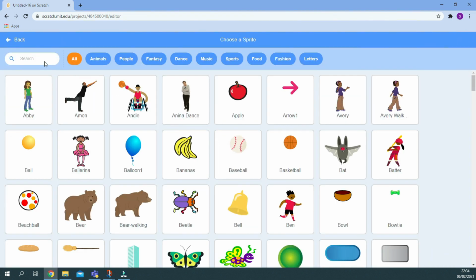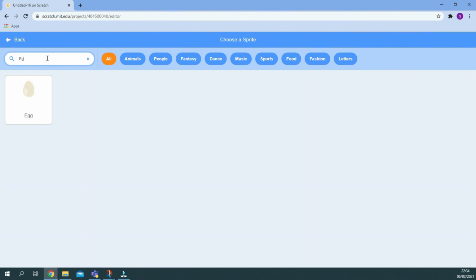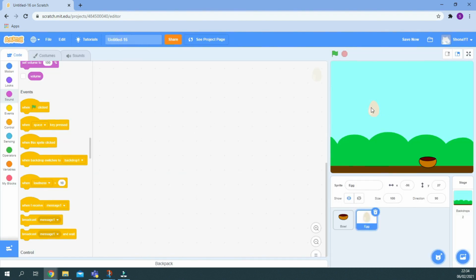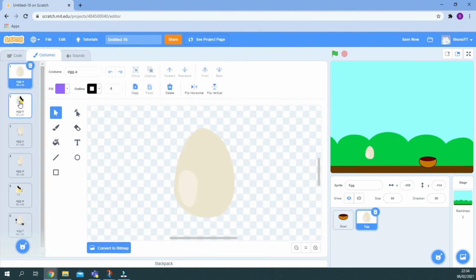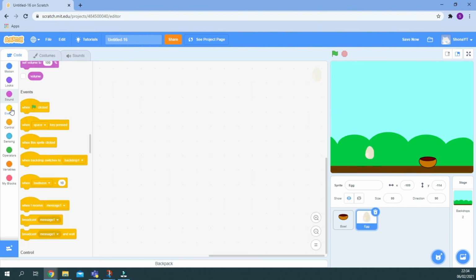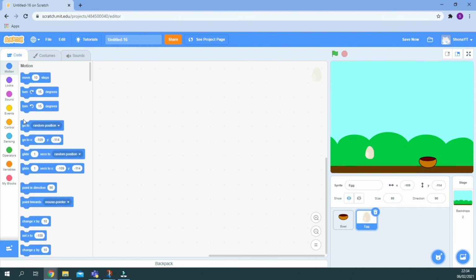Now let's move to the second step. So I'm going to choose a sprite egg. You can choose any. I'm just going to make it a little bit small. And from costumes, we're just going to use the first two costumes. And now from motion, I'm going to get this go to random position.